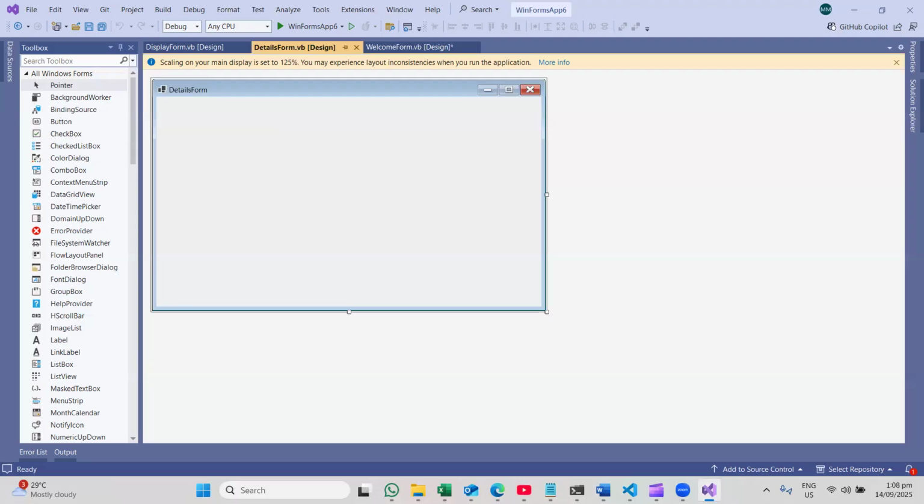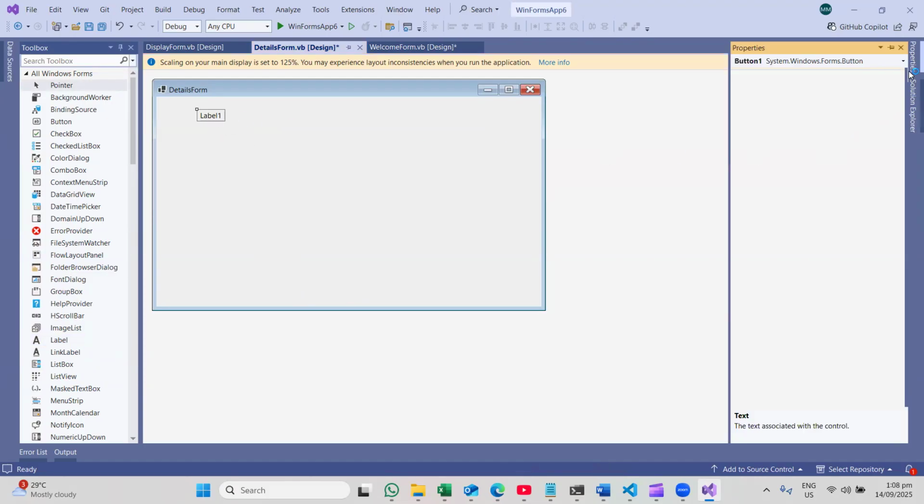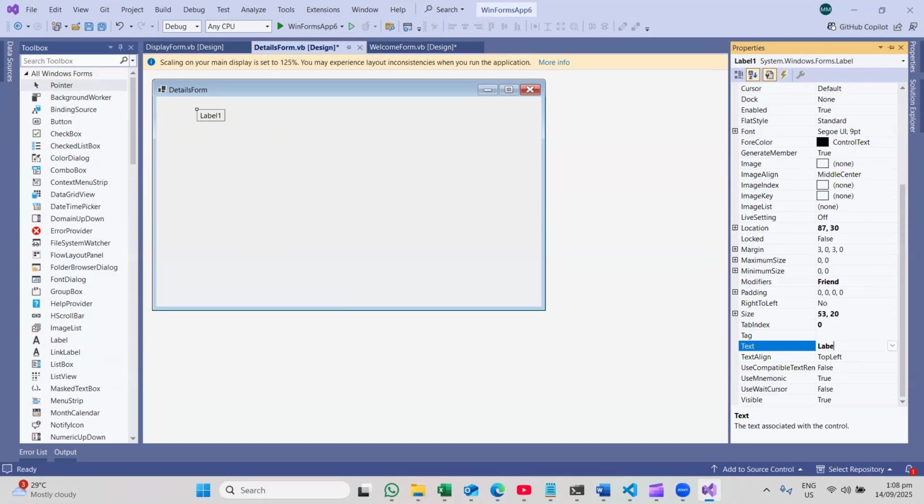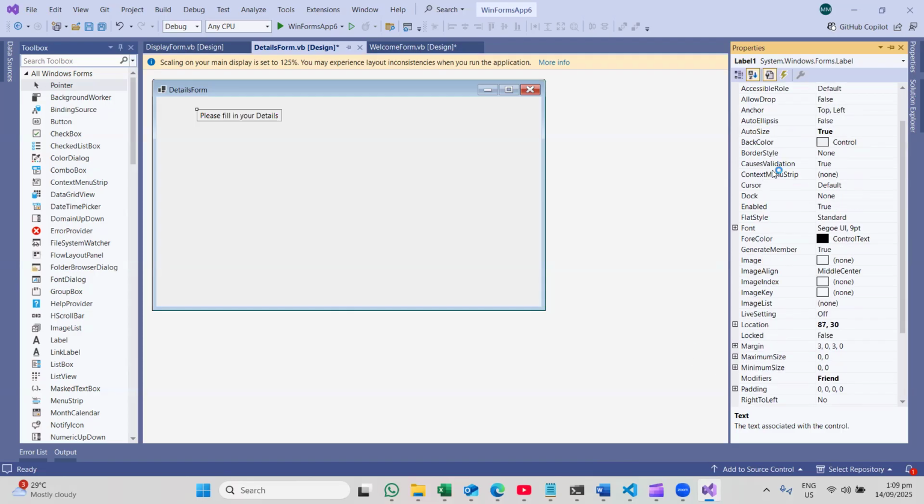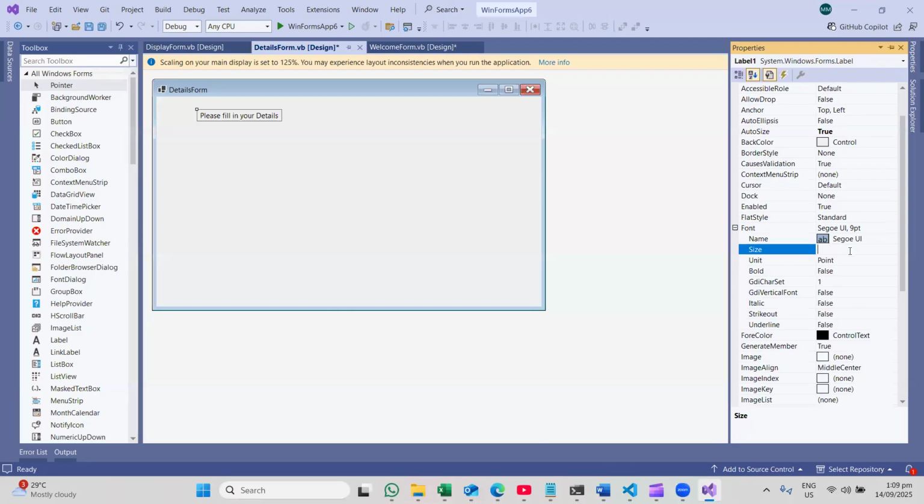Now I can move to my details form. In my details form, I can let the person fill the form information. So again, I'll go for a label. The label would be somewhere here so that I can go to the properties and look for the text property and say, please fill in your details. At the top, I'll go for the font and I'll change this from 9 to 12, or let me make it 14, and then I'll make it a bit bolder.